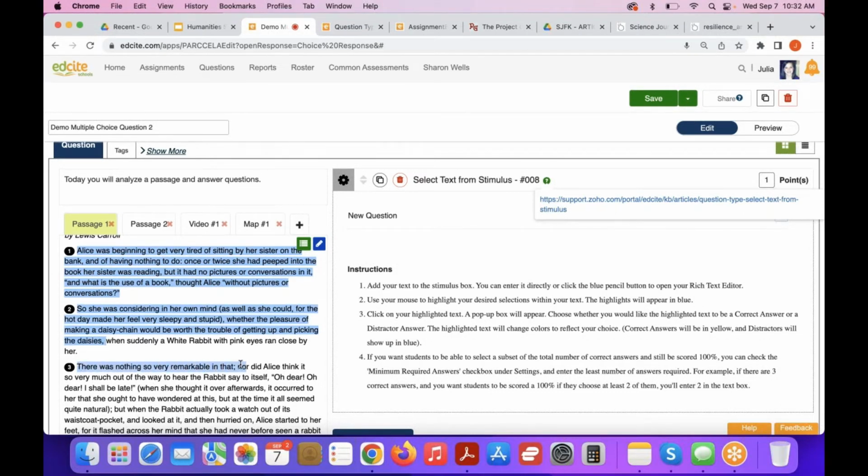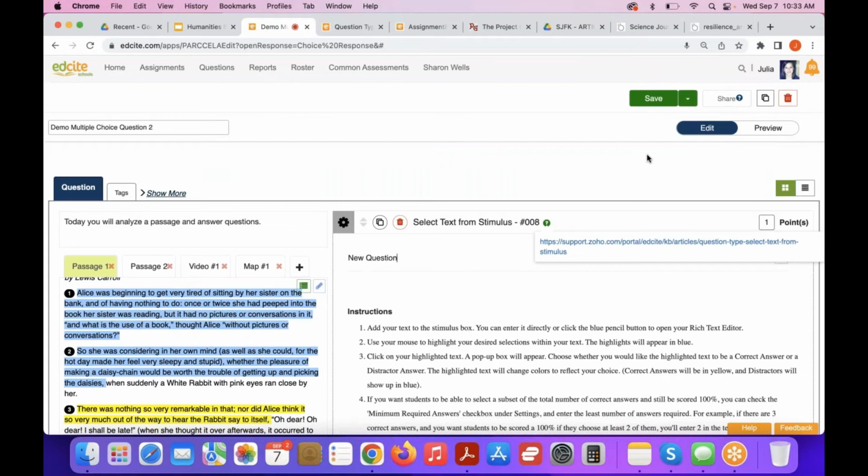So when I select, I can then click on that blue selection to either change it from blue to yellow, which would indicate it's a correct answer. If I want to get rid of it, I can click reset, which removes that highlight. If I click reset all, it's going to get rid of all of my highlights and I start over. I'm going to say that this is the correct answer. And so students won't see that in yellow.